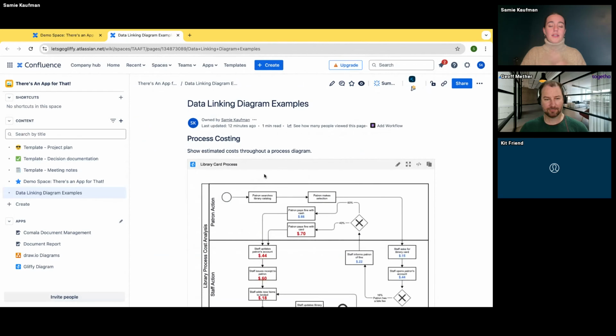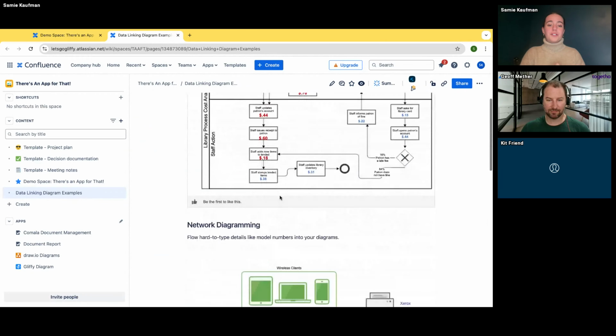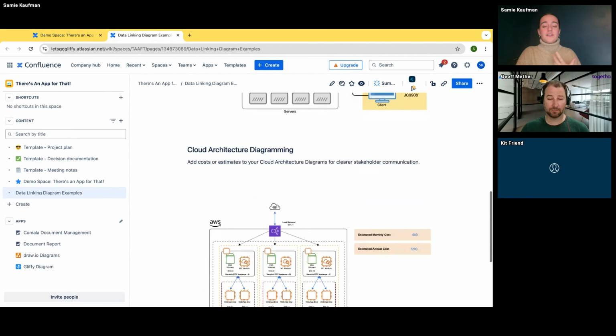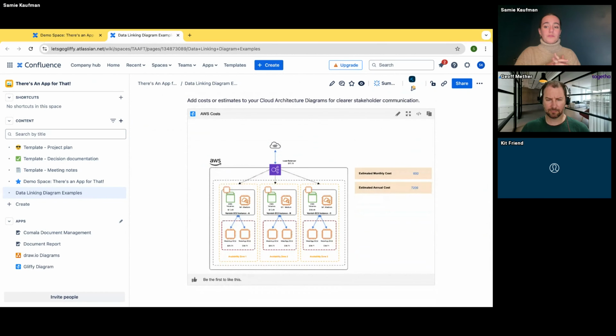And so in here, I've got a process costing flowchart example, and a network diagram that would be more of an IT use case. Then I also have a cloud architecture diagram where we were able to really quickly and easily flow your AWS costs per instance that you're implementing into your diagram, so you can both visualize your cost and the structure of your AWS deployment. That is very nerdy by my standards, but very much a core use case of Gliffy's customers. So more from a DevOps and cloud ops angle.